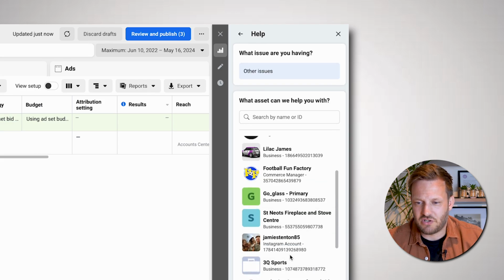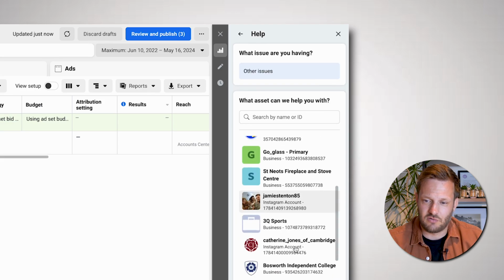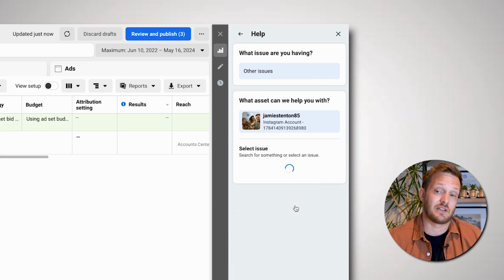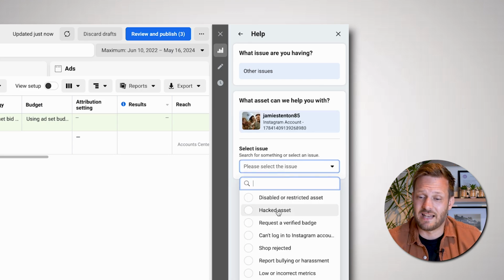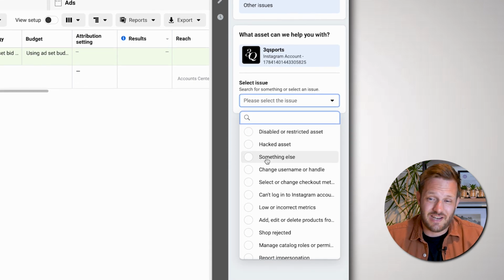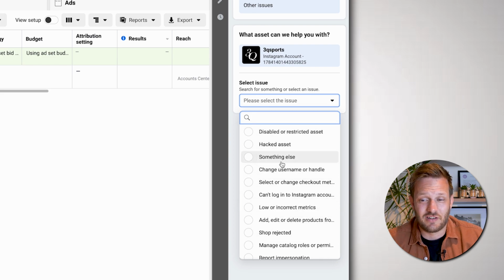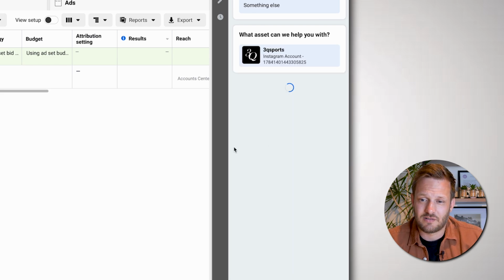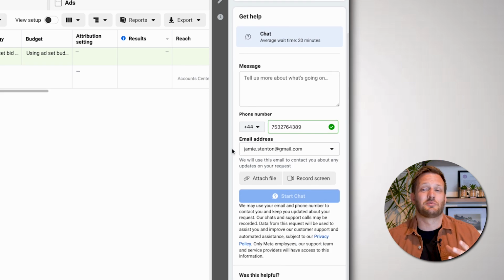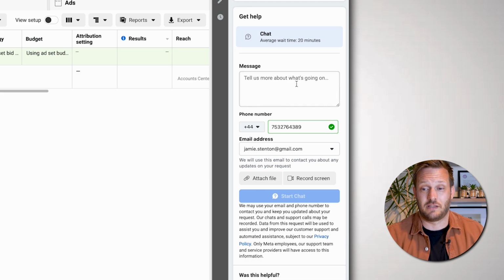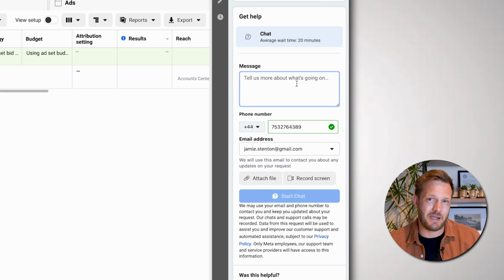Then it's going to ask you which account it's related to, so just pick the relevant account. Then it's going to ask you to select an issue. So you're going to scan your options and again click something else. And you will get to this screen where you can tell them a little bit about what's going on. And I would literally just tell them a little bit.